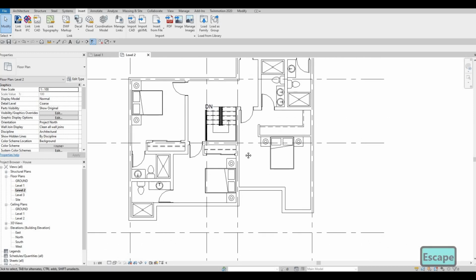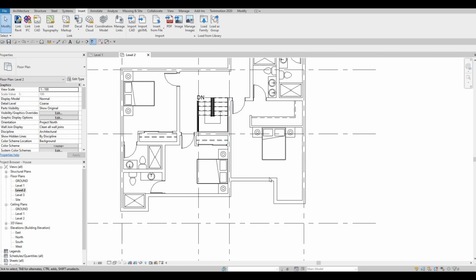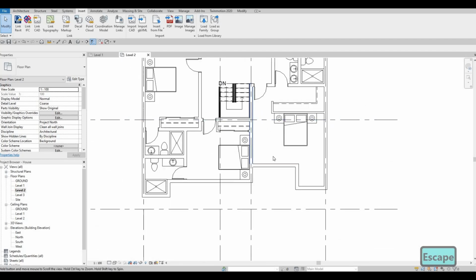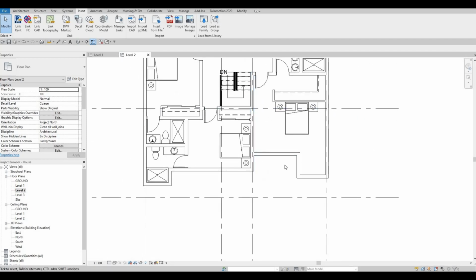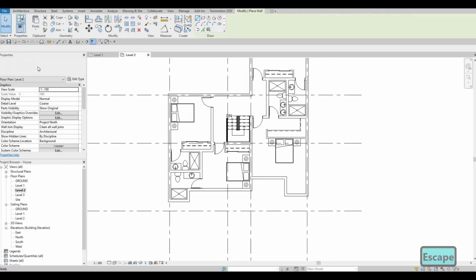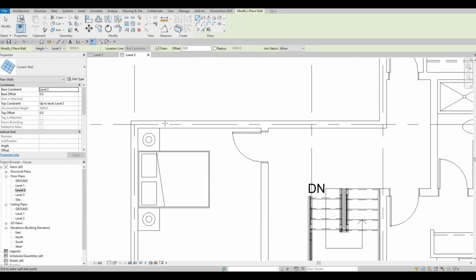So now we have it like that. This will be a balcony, so not all of them will have a balcony. This too can have a balcony. So let's add in the curtain wall. So here I'm just going to add this one.